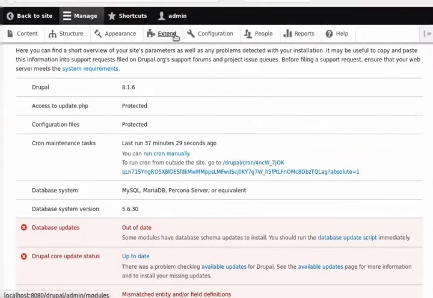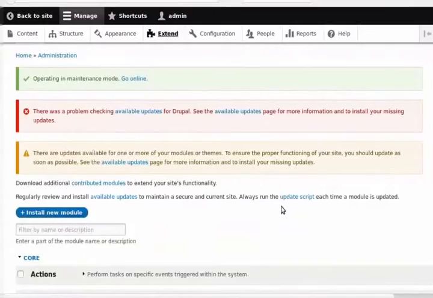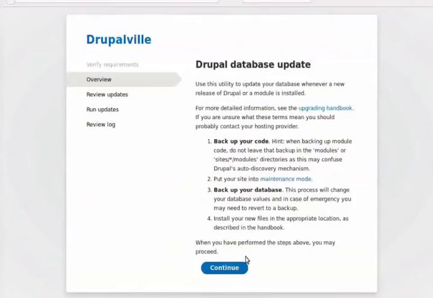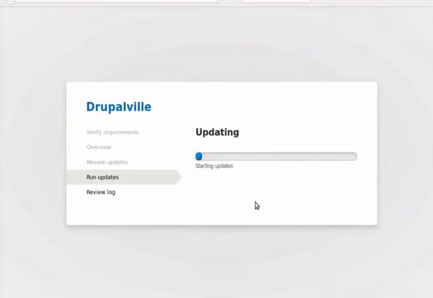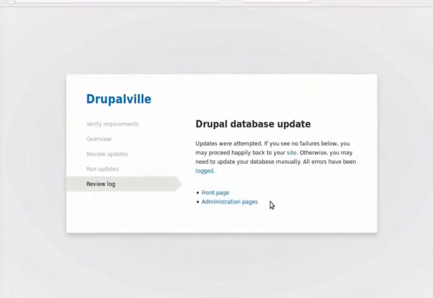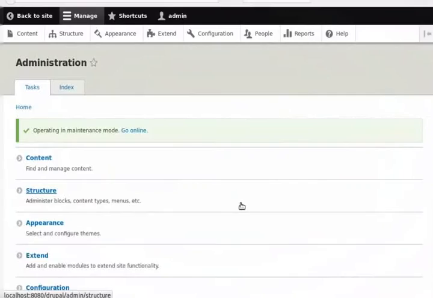Go to Extend menu and click on Update Script link. Click on Continue button. It says that we have some pending updates. For you it may be different. Click on Apply Pending Updates button. Now click on Administration Page link. If there are no errors, we have successfully updated the core.